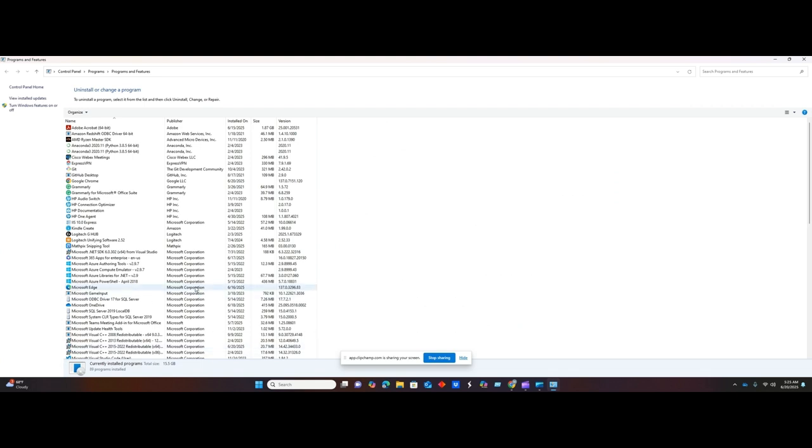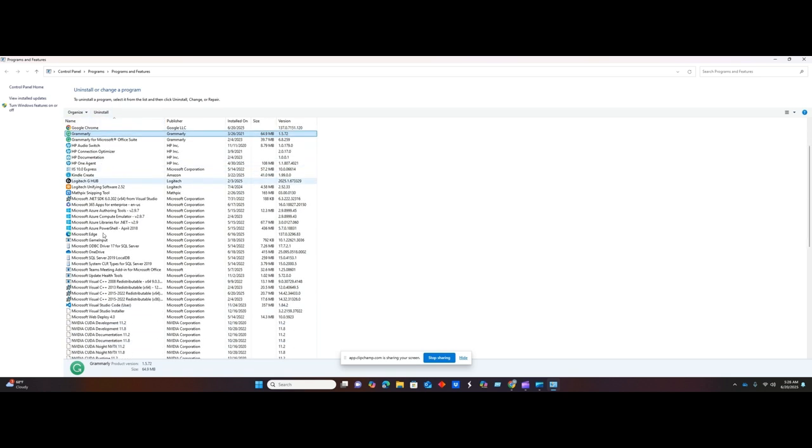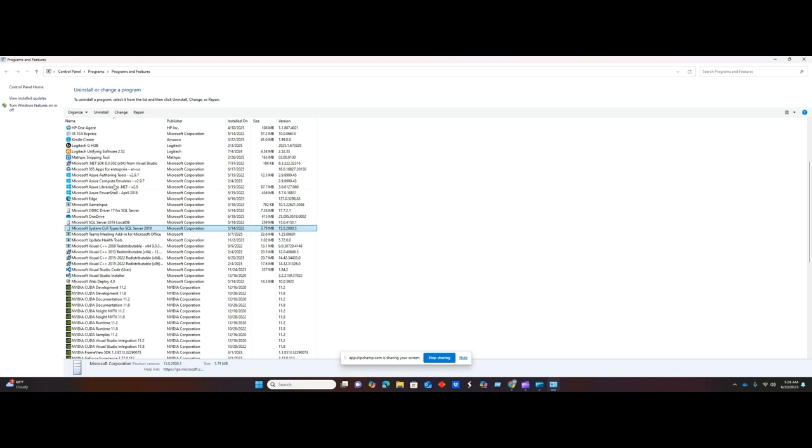So in this window, you can see all the programs that you have in your system, right? So let's say I want to remove Grammarly. I just click on Grammarly, then I say uninstall. So it's very easy to uninstall a program. So whatever you want to remove, you just click on that, then you say uninstall, right? For example, if I click on this, I can uninstall it, right? So this is how you do it.